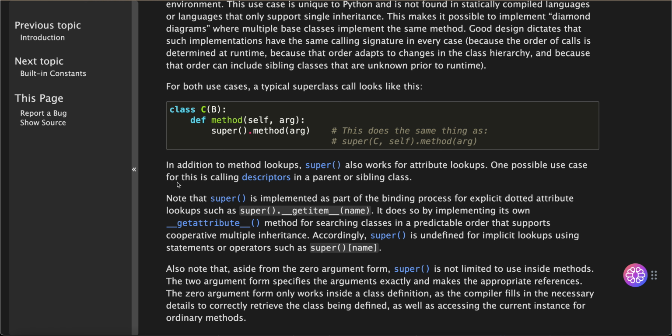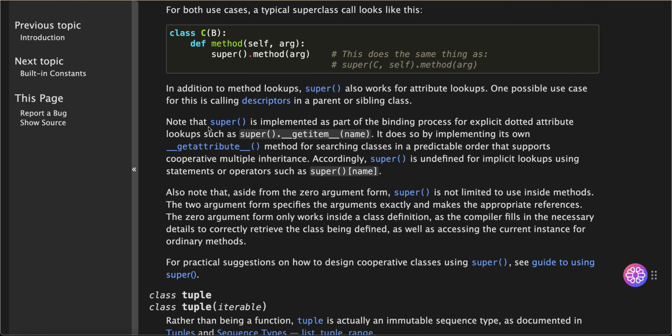One possible use case for this is calling descriptors in a parent or sibling class. Note that super() is implemented as part of the binding process for explicit dotted attribute lookups such as super().__getitem__(name). It does so by implementing its own __getattribute__() method for searching classes in a predictable order that supports cooperative multiple inheritance. Accordingly, super() is undefined for implicit lookups using statements or operators such as super()[name].